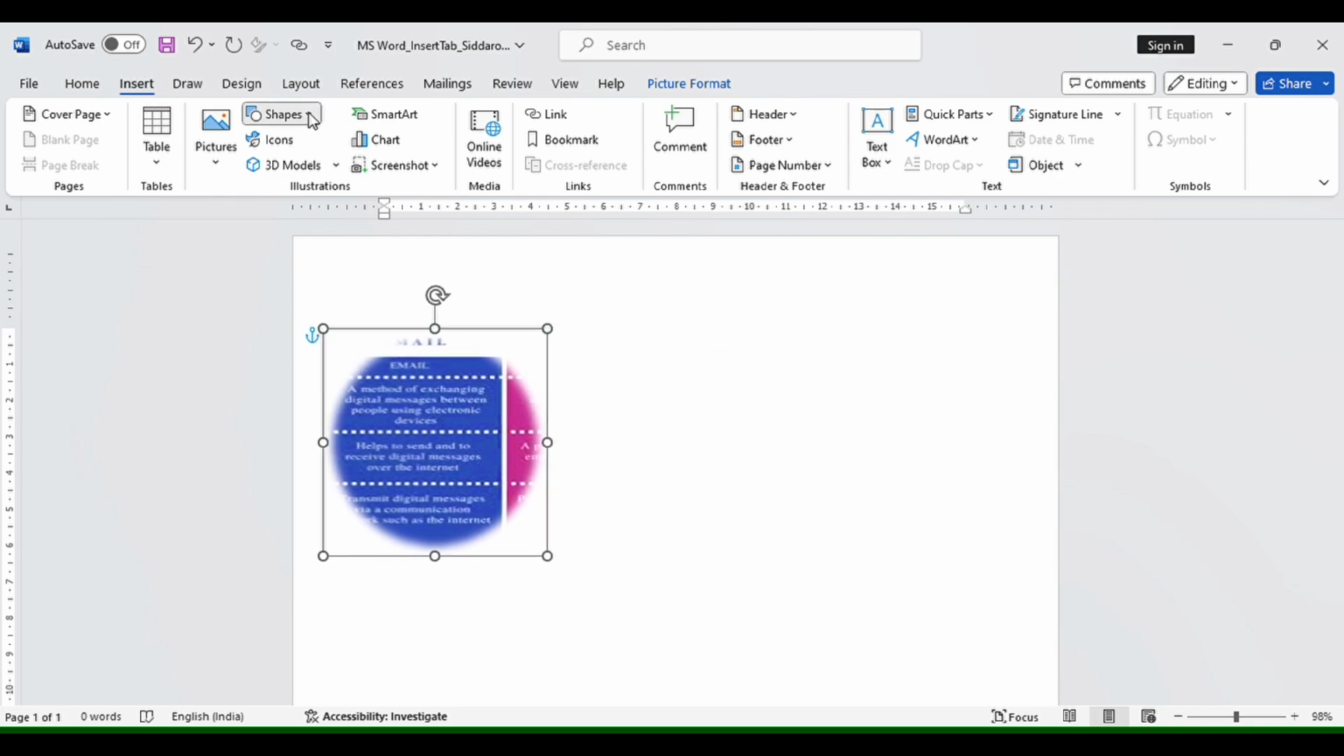Shape is very important. Sometimes when you want to insert different shapes, we have different types of shapes. I am inserting here a smiley one. So select that one. Once you select the shape, automatically your cursor will be a plus mark. Just drag it.